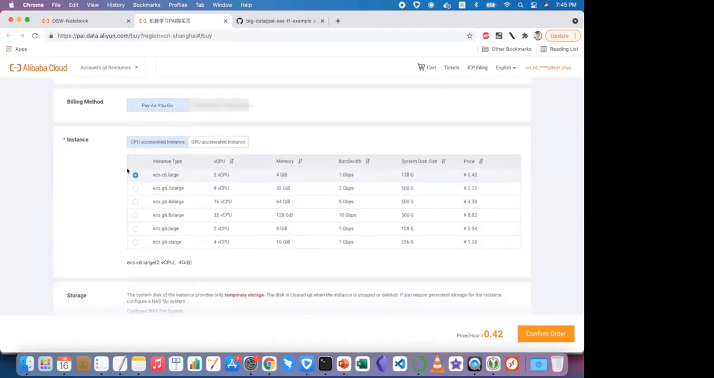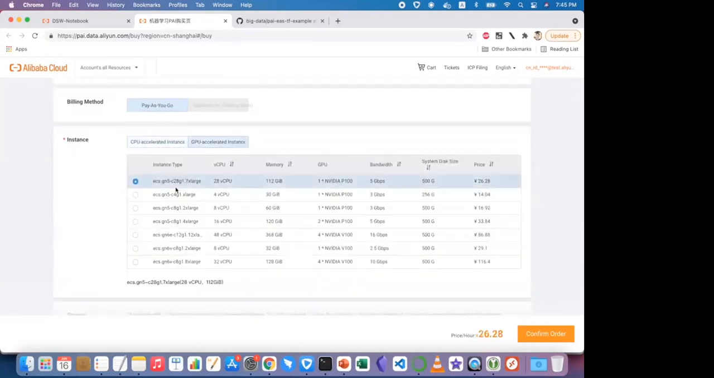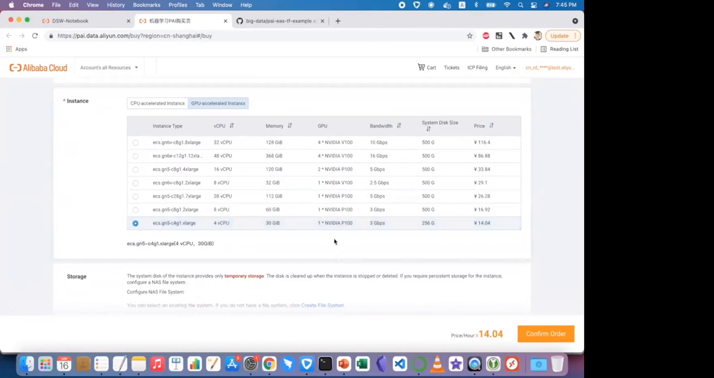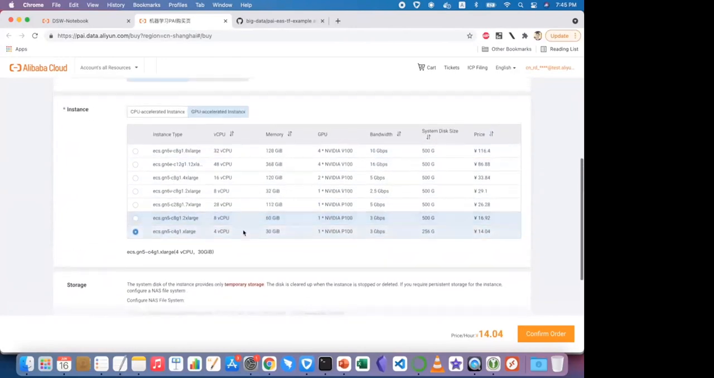And then for the instance type, I want to choose GPU accelerated, and I will choose the cheapest one available. So I'll sort by price. We'll choose this one here that has 4 CPU cores and 30 gigabytes of RAM and one NVIDIA P100 GPU attached. You can obviously buy a larger instance class if you need it with up to 4 GPU cards attached, but for our simple example, this class will be enough here with the one NVIDIA P100 attached.